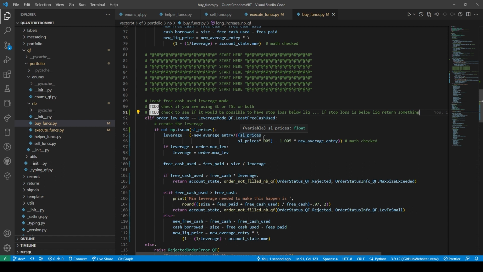So I need to check that somewhere. I need to do something about that. I don't know what to do though. I think that's a return like order not filled because liquidation price was above stop loss. But I don't know where to check that at. Let me see. Well, we'll figure that out somewhere else. Because we already have that here.